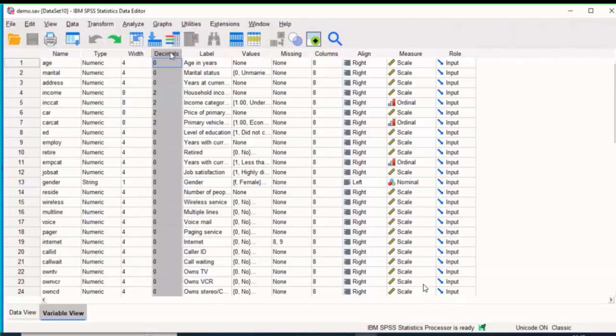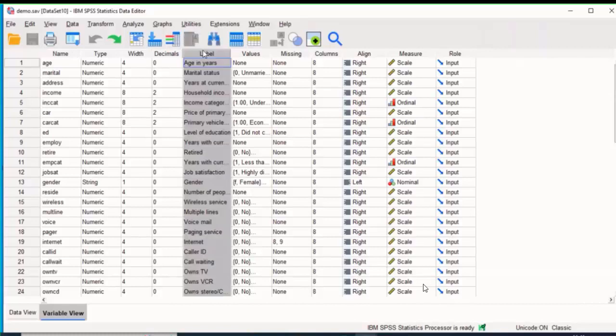The same goes for the decimal section. In case you want to increase or decrease the width, you can just toggle through the small arrows up and down. So this is how you can increase the width of your variable or the decimal points as well. All right, so this was all about width and decimals. We have gone through label as well.